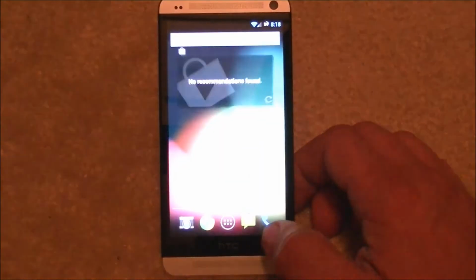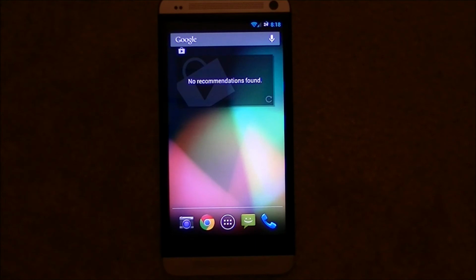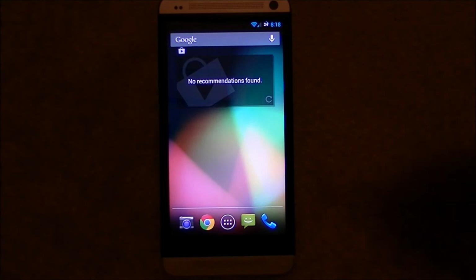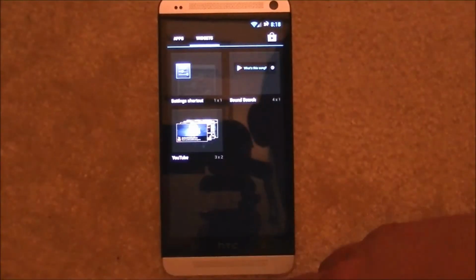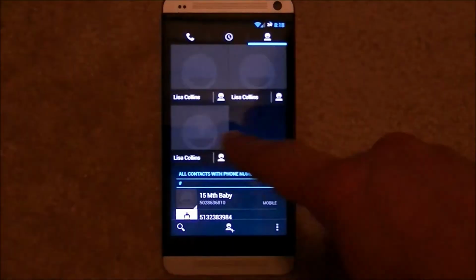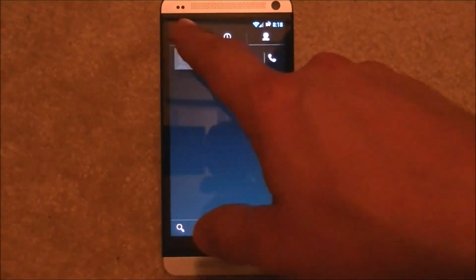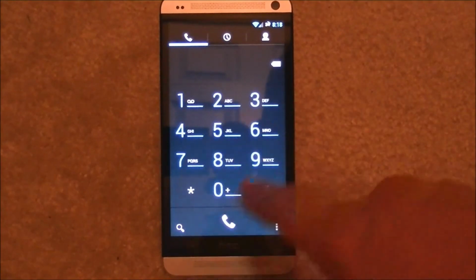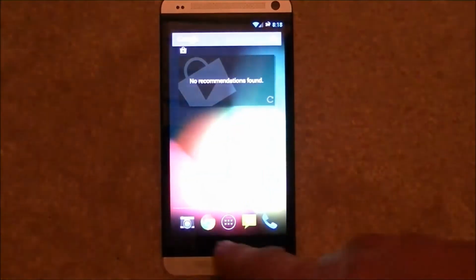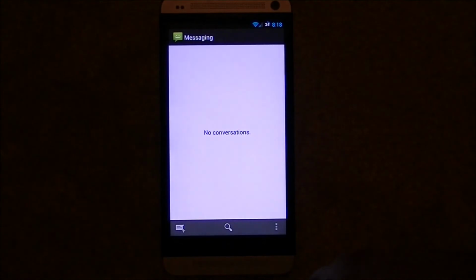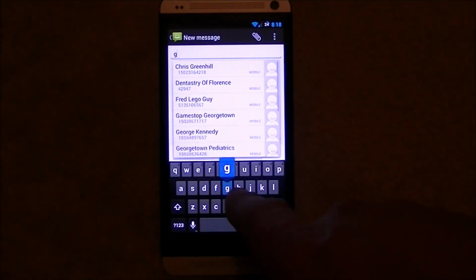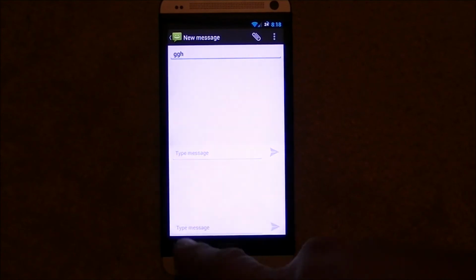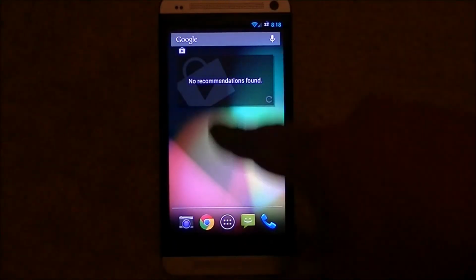Yeah, so that's pretty much the ROM, guys. It gets pretty good battery life. It's a Google Edition for the HTC One. A couple other things I can show you are the phone layout, how you can dial up, the text messages. So that's pretty much about it, guys.